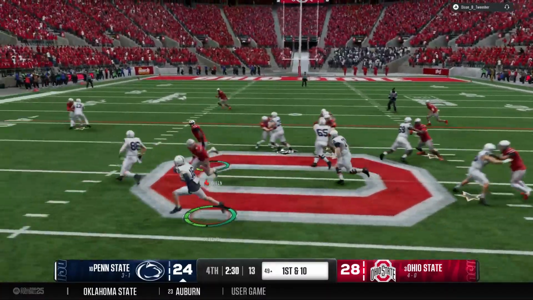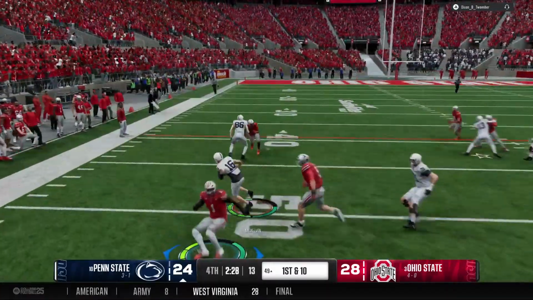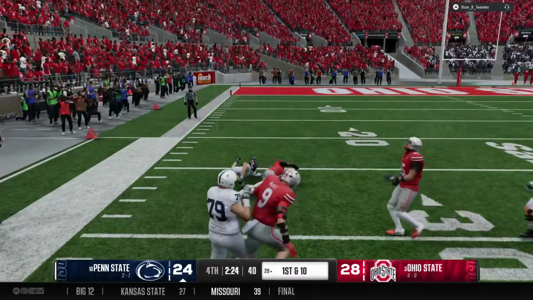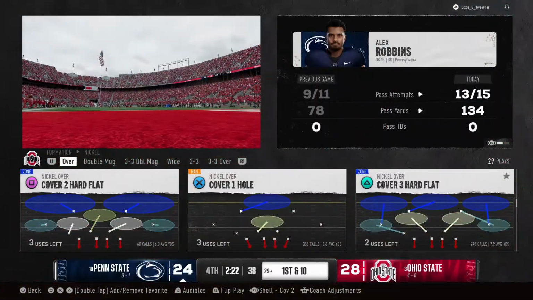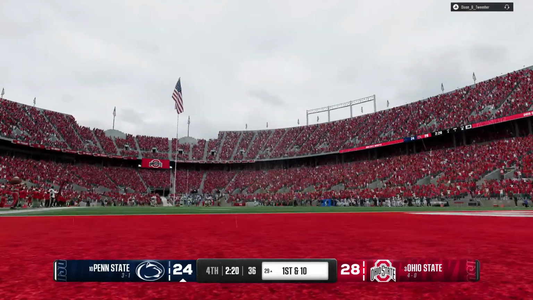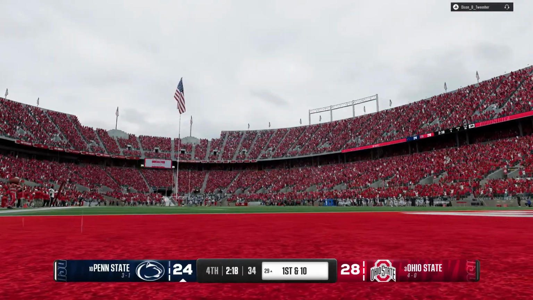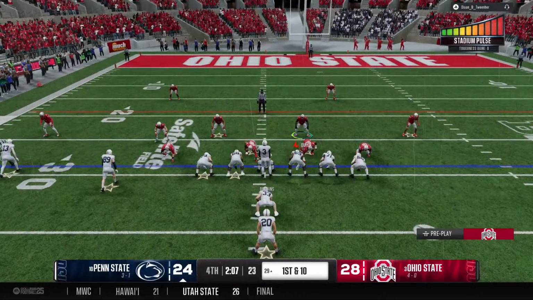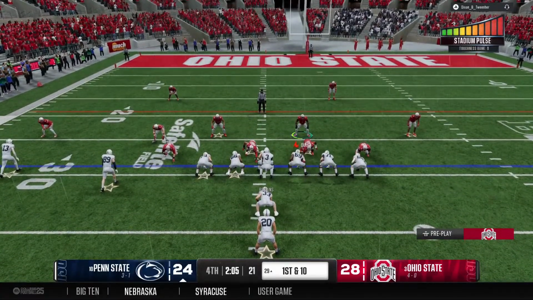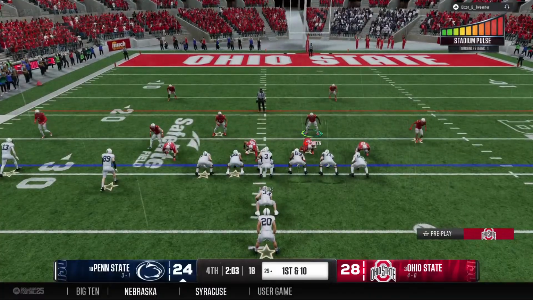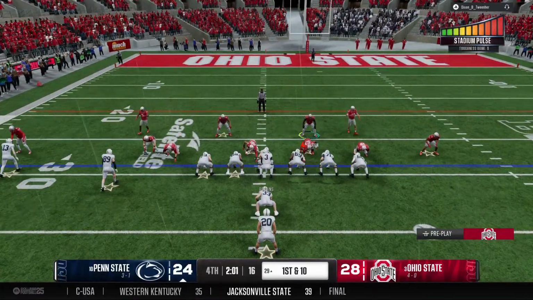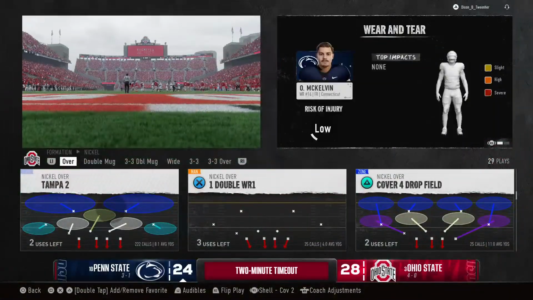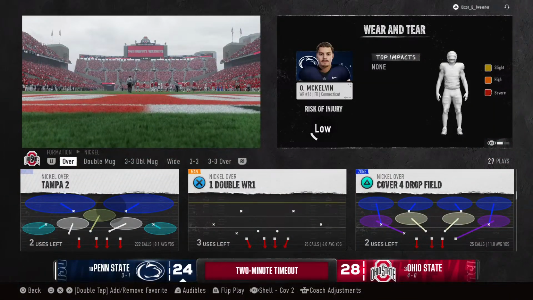Quick pass. Here comes a jet sweep. He's inside the 15. It's a huge gain all the way down inside the 30. First down for the offense. The Nittany Lions starting a new series here on 1st and 10. We've reached the 2-minute warning now. Can this offense come away with a late comeback victory?